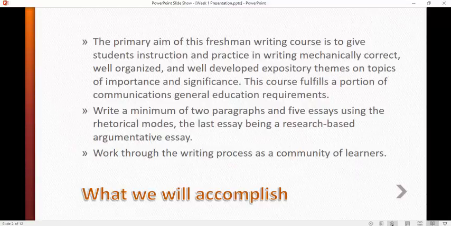So the primary aim of this freshman writing course is to give students instruction and practice in writing mechanically correct, well-organized, and well-developed expository themes on topics of importance and significance. So this is to fulfill a portion of the Communications General Education requirements.